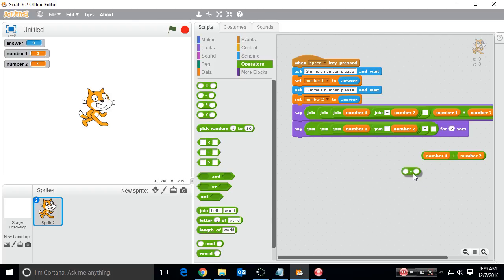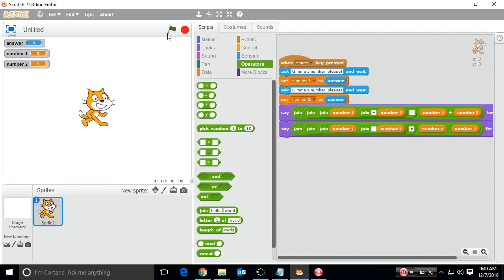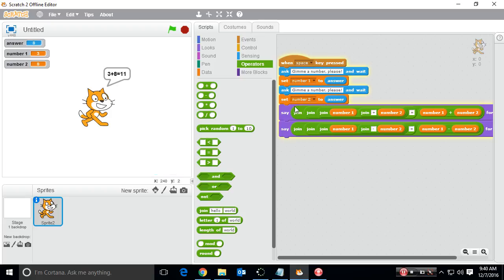You could pull this out and go plug in everything again. The easier way to do this in Scratch is to right-click on this and change it to a minus. And check this out. It's just going to work, okay? It's going to say, let's try it. Spacebar. 3 and 8 is 11 when you add them, and 3 minus 8 is negative 5.